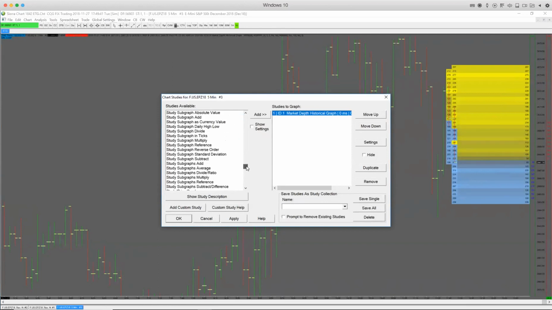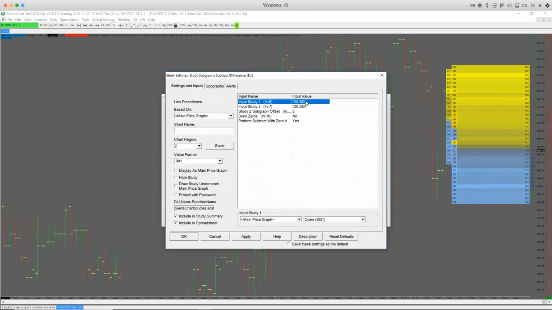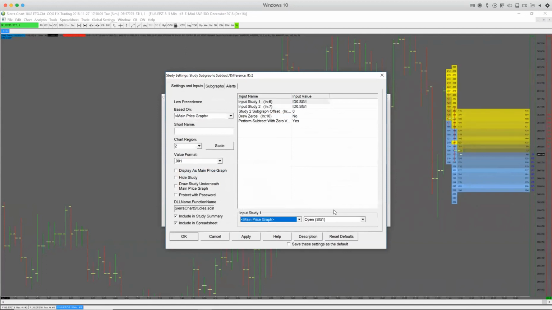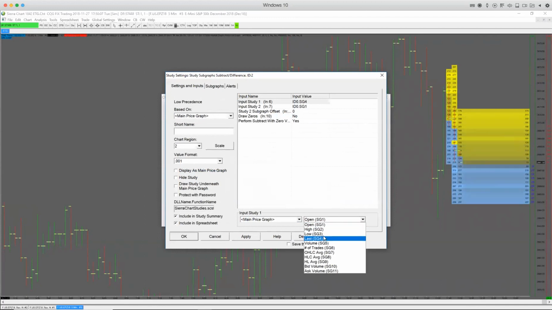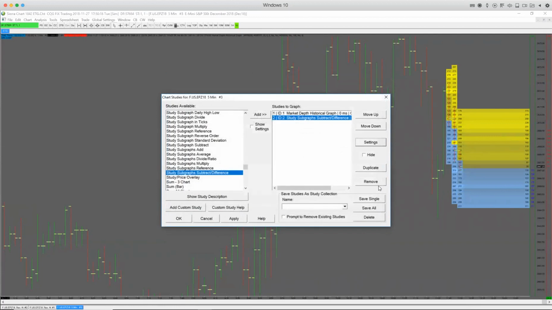We talked earlier about study price overlay, but this collection above it, things like study subgraphs, subtract difference, an average or divide ratio, are quite neat. Here I can take the difference between two studies, including the main price chart I'm currently on. Maybe I want to see the range of the current price bar, which is high minus low. If you get your head into spreadsheet mode a little bit, you can start to stack these studies up and create some really neat things.